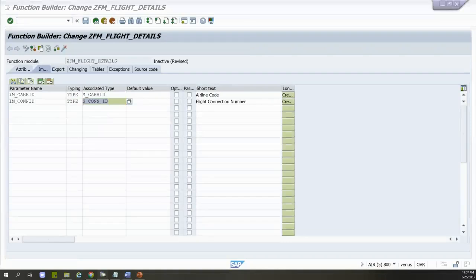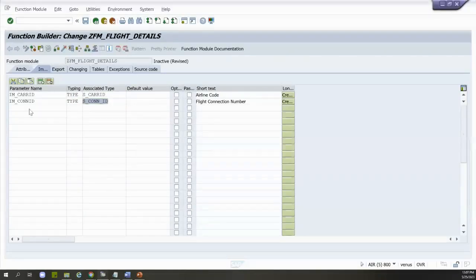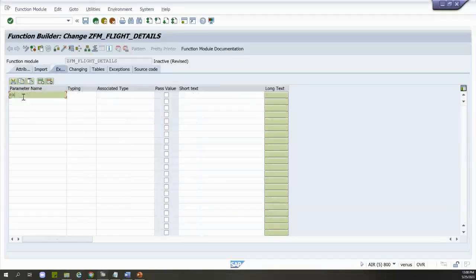Now we have to receive some value, right? So in that case, we will be using an exporting parameter. So it will be like ex underscore. I'm just giving the naming convention: importing im, exporting ex, right? SPFLI underscore data. Inside this, the type will be structure, correct?